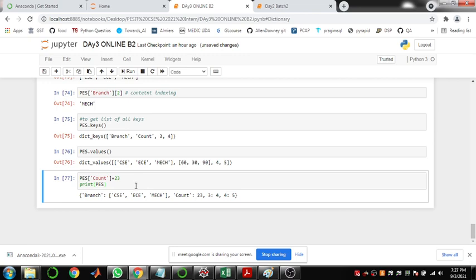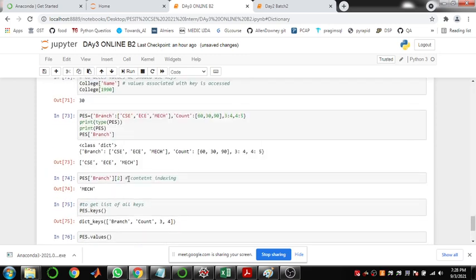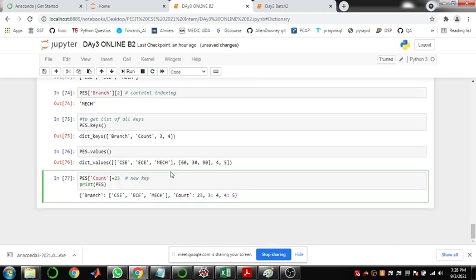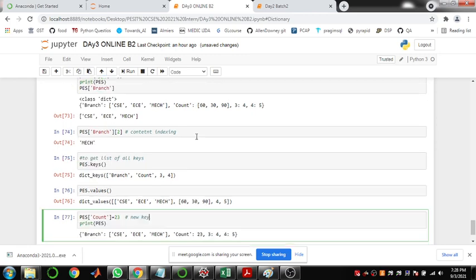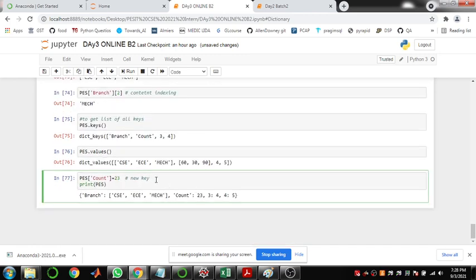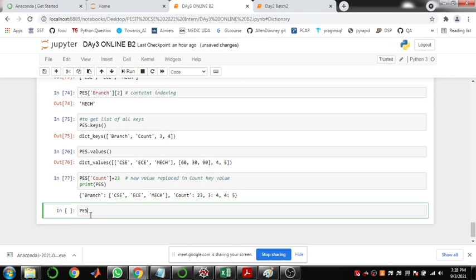One minute, it is capital count. This is actually a new key added, because I did one mistake. Sorry, it is correct only, right? So count is 60, 30 and 90, that has been replaced with 23 directly. New value replaced in count key value.